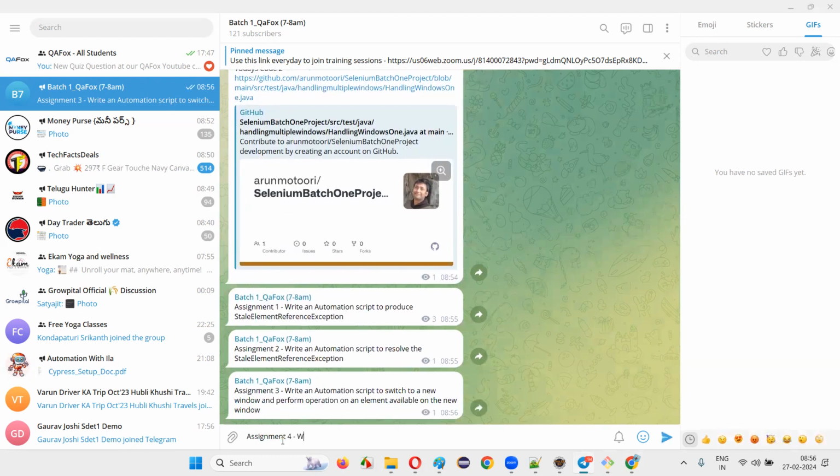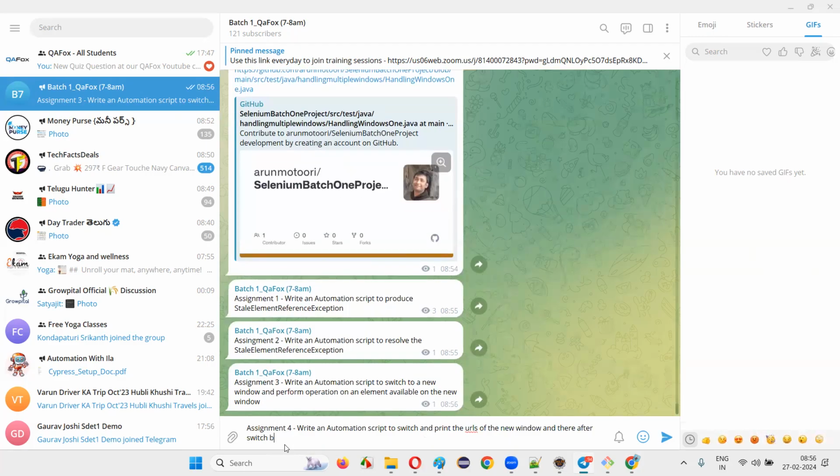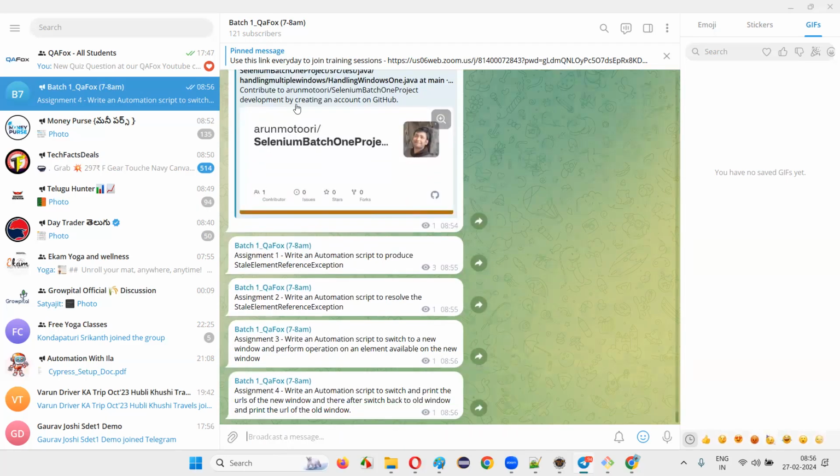Assignment four: write an automation script to switch and print the URLs of the new window, and thereafter switch back to the old window and print the URL of the old window. Okay, so something like this. The four assignments I gave will be more than enough.